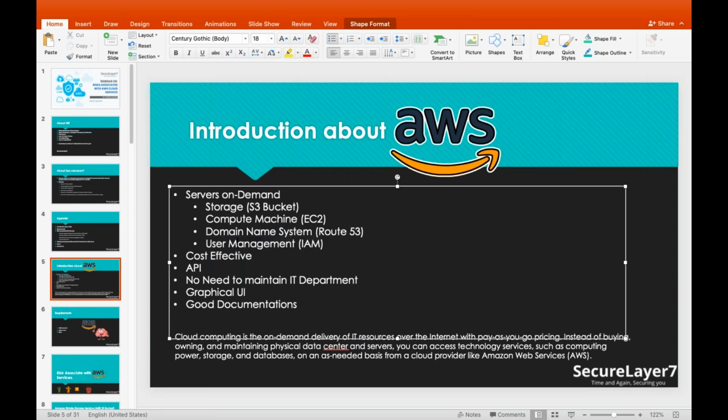Apart from the services, AWS is very cost effective. You can use as much compute power and storage power as you need, and pay for what you use only. You don't need to pay a huge amount. If you are using less, then you pay less. They have good APIs, so you can program your software and communicate directly with AWS services. No need to maintain an IT department.